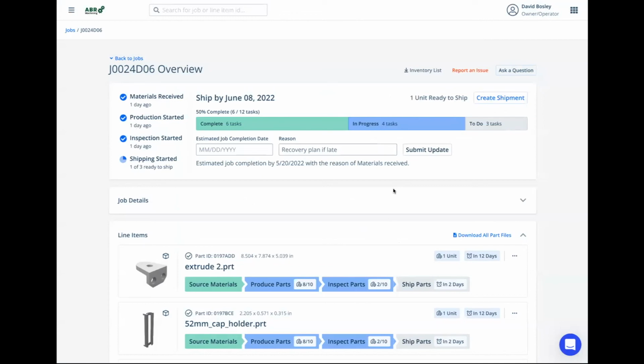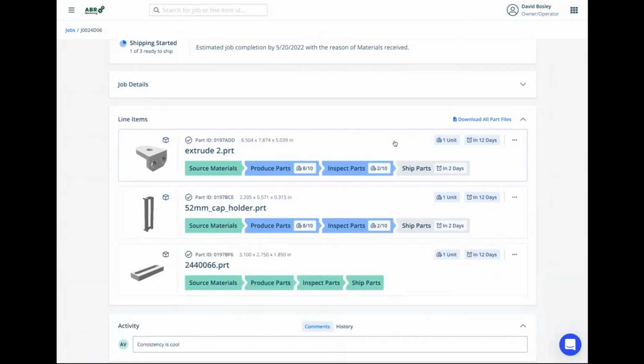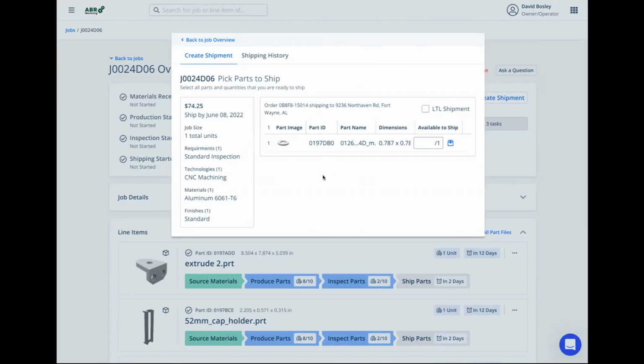As you can see, we've been working on this particular job and you can see the progress right here at the top. So it says 50% complete, which means I've completed 6 tasks. I have 4 tasks currently in progress and I have 3 tasks currently to do. I can also select each individual line item to get a better idea of where that particular part is in the process. Once I have a unit ready to ship, all shipping processes should work the same, so you should be able to follow the same shipping process that you currently use for all your Xometry jobs.